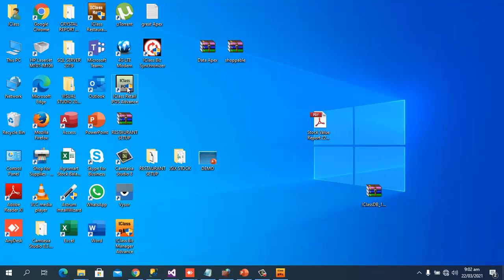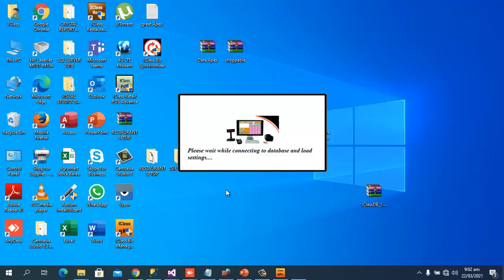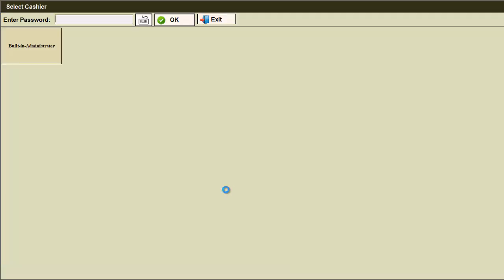The front end is called IClass Retail POS Advanced. When you click on it, click on yes as well. You allow it to come up. Presently you can see the only user set up was the built-in administrator. On this first page, you see as many cashiers or users that are supposed to be using this software. What the user just needs to do is to click on their name and put in their password.